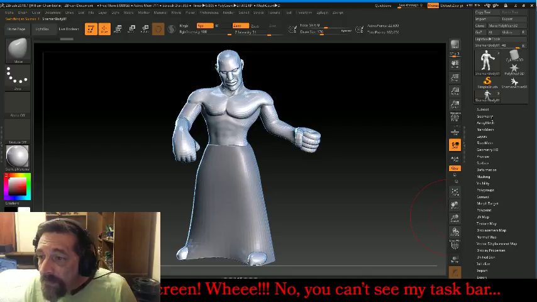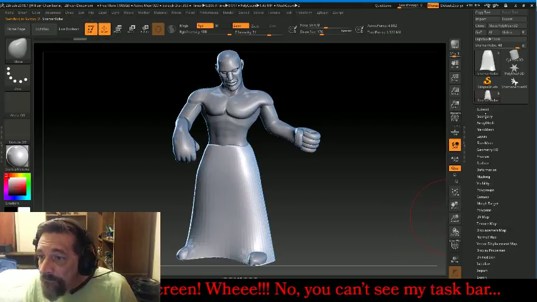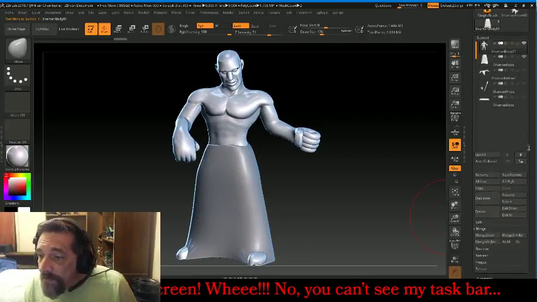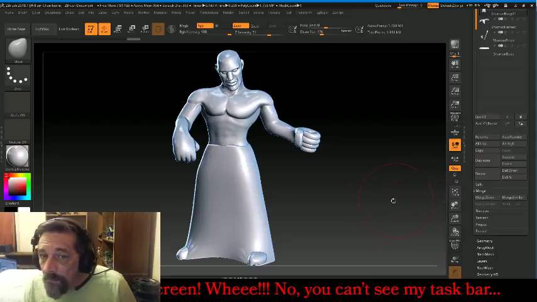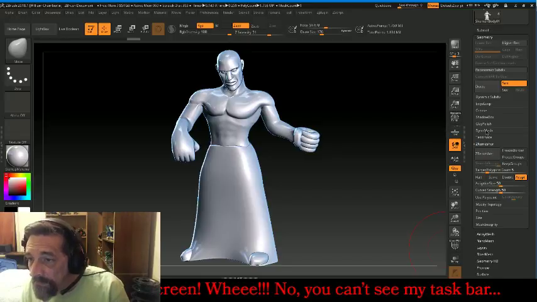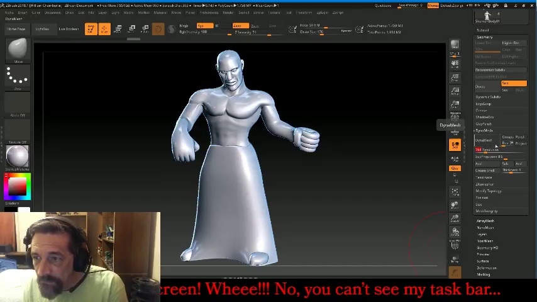Now, one of the things we're going to do is subdivide him to about there. Then we're going to go to his skirt and subdivide to about there. And then I'm going to merge down. Now, I'm going to Dynamesh at 768. Dynamesh 768. It'd help if I didn't turn off NumLock. Yeah, there we go.